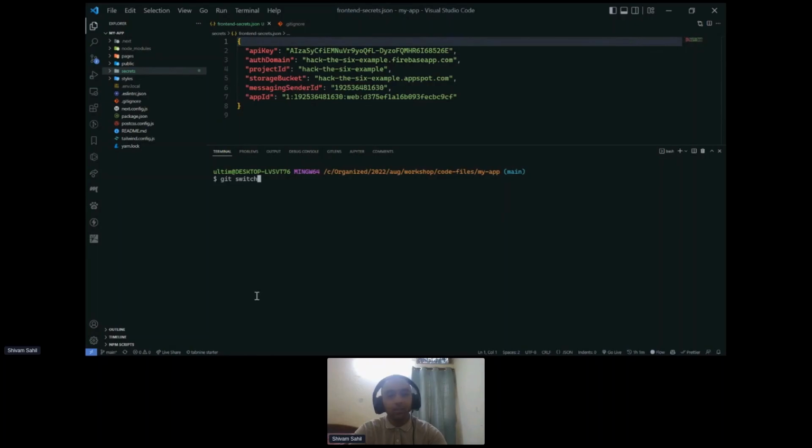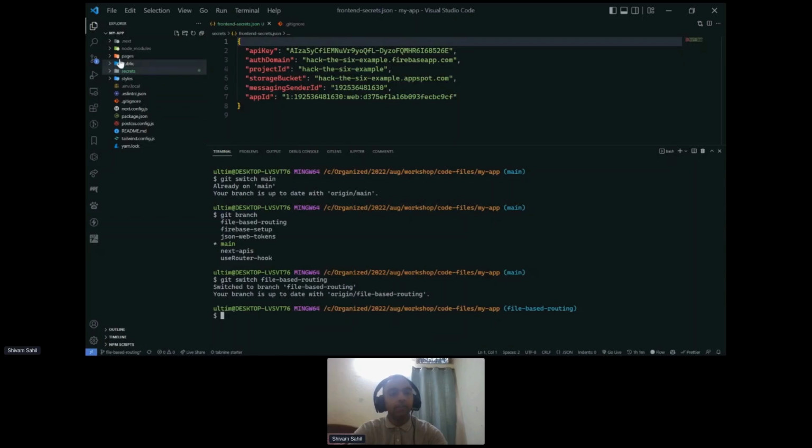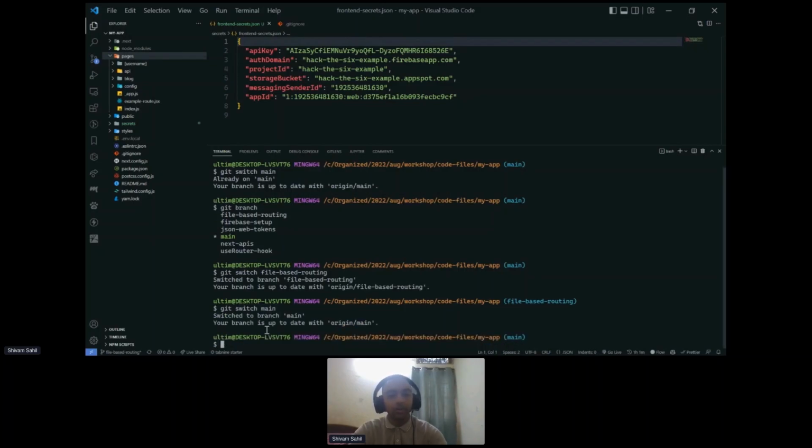It has come in the new version, and currently I'm on the main branch. But let's say I want to switch to file-based routing, so I can just go like this, and then I'll be switching to file-based routing, and then there would be some pages added here, I think, in the file-based routing, and so on. So you can switch and play along with whichever branch you want, and go back and so on.